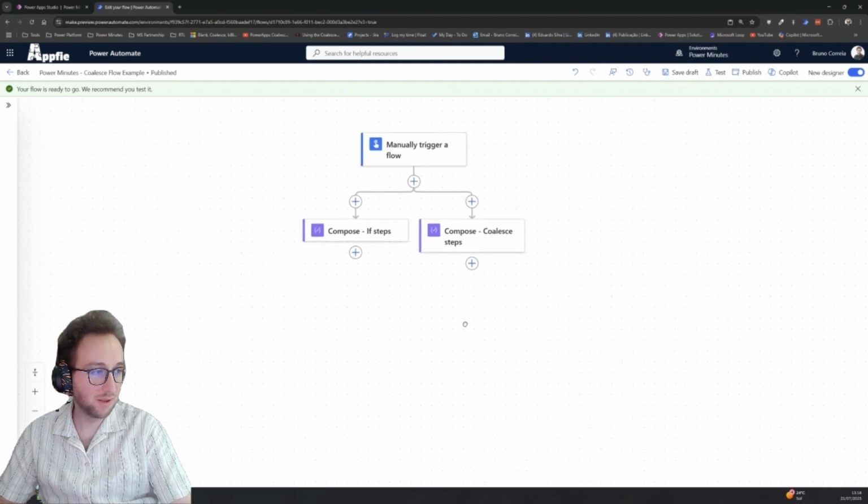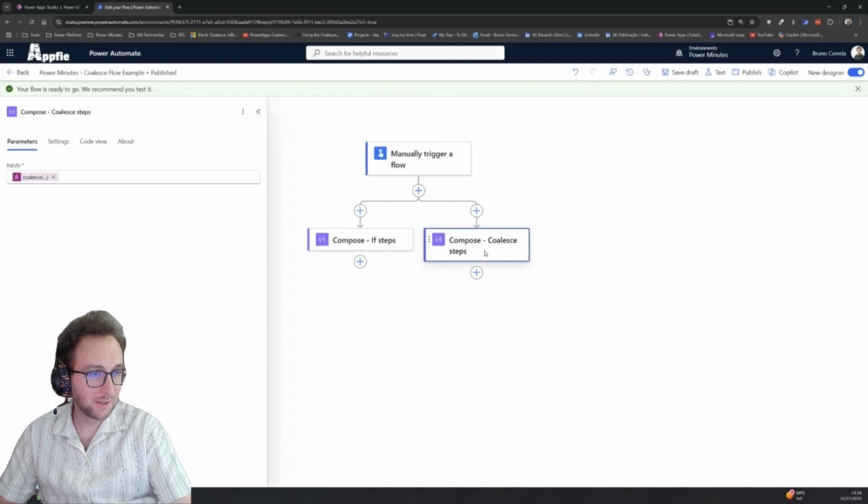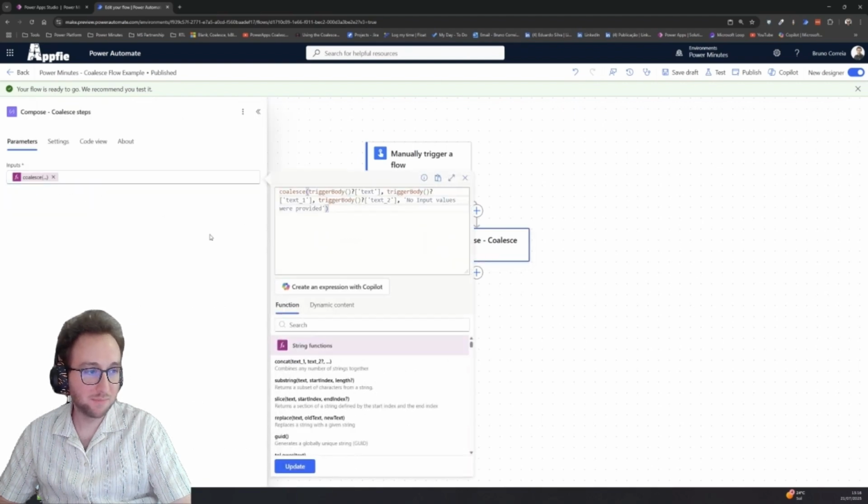Okay, what's the alternative? Well, let's check Coalesce. And with Coalesce, we have something much more streamlined. We have three inputs over here, and then of course an escape string. So I know that I can input a new trigger body over here, and this should scale indefinitely. Much cleaner to work with, and of course easier to scale.